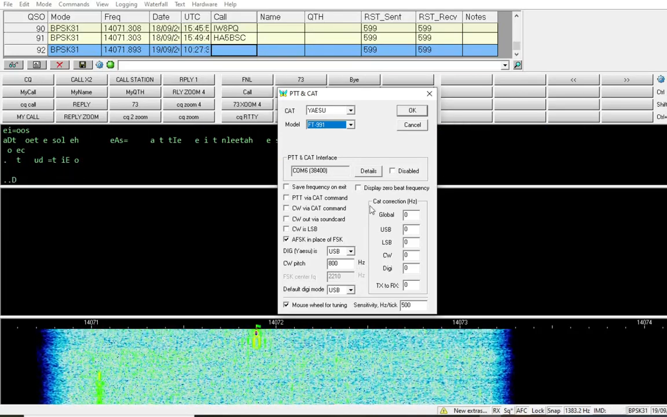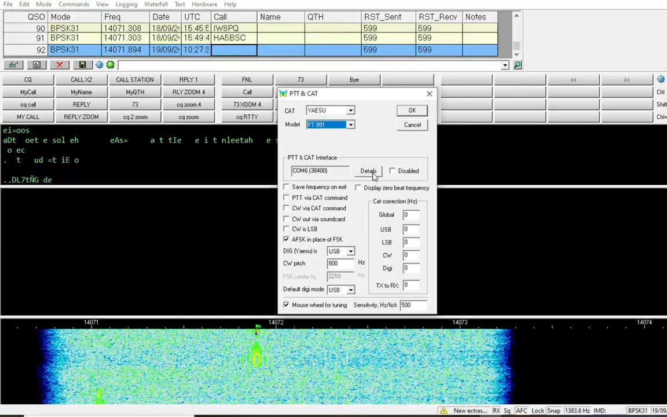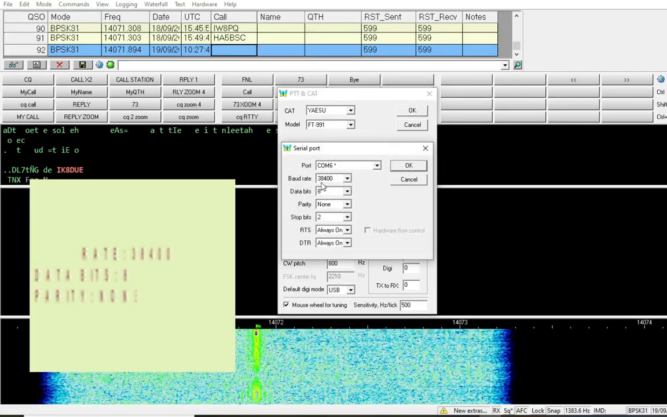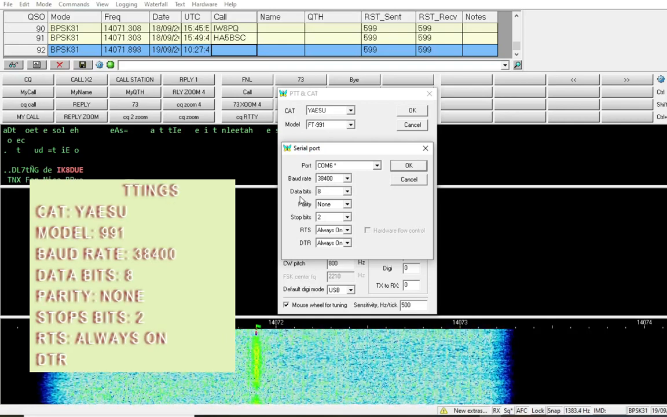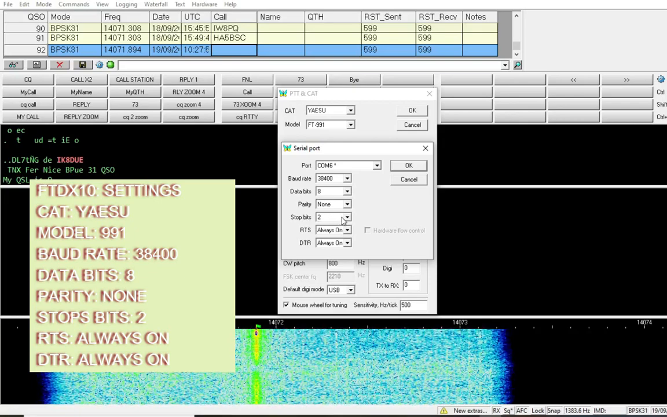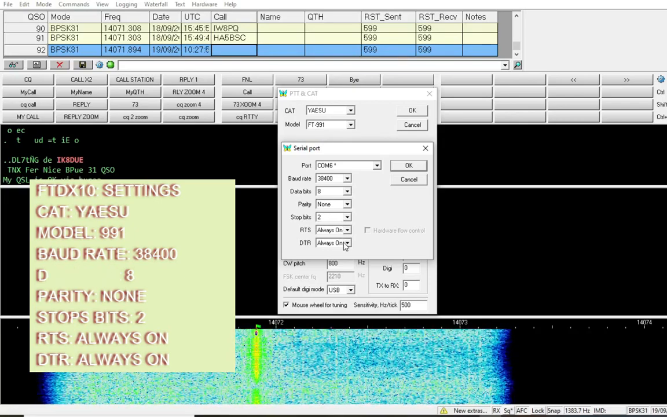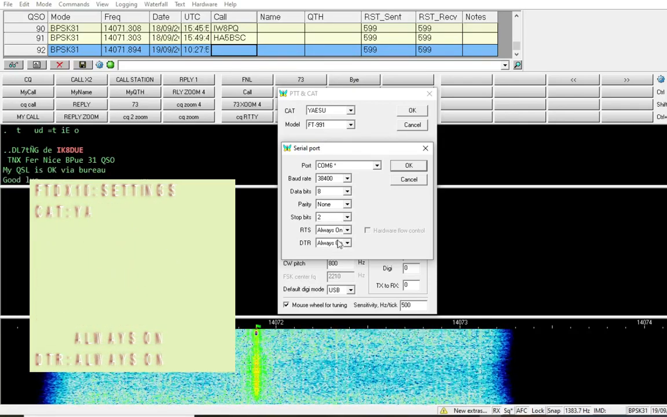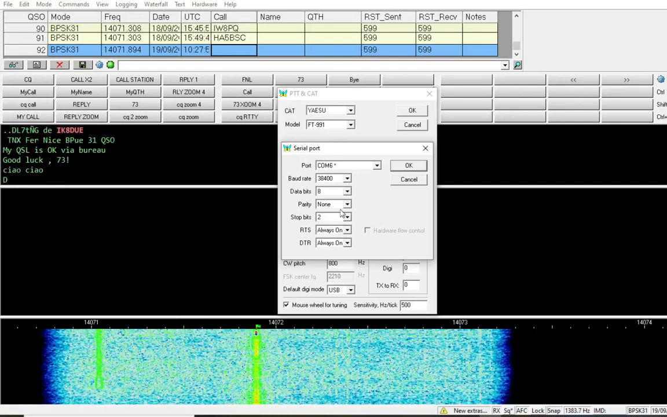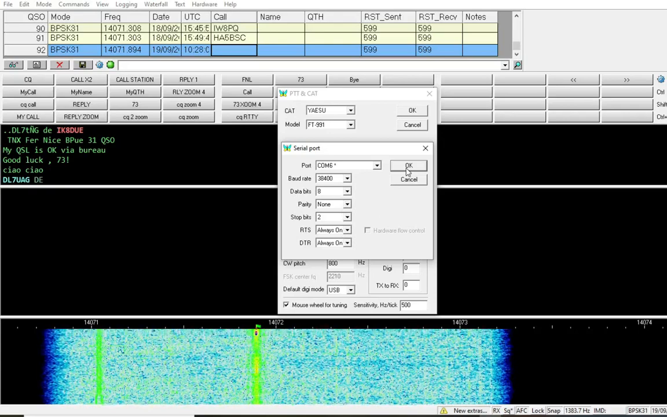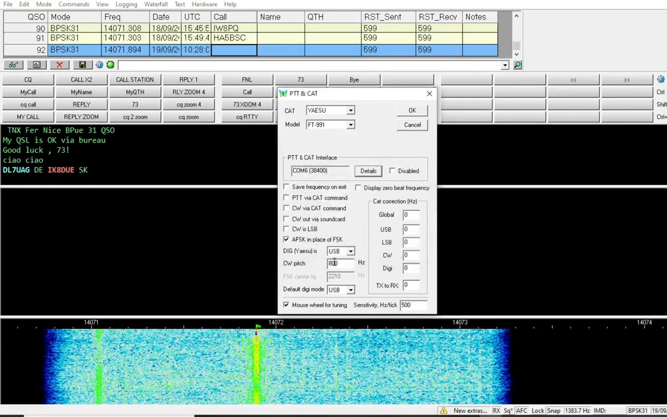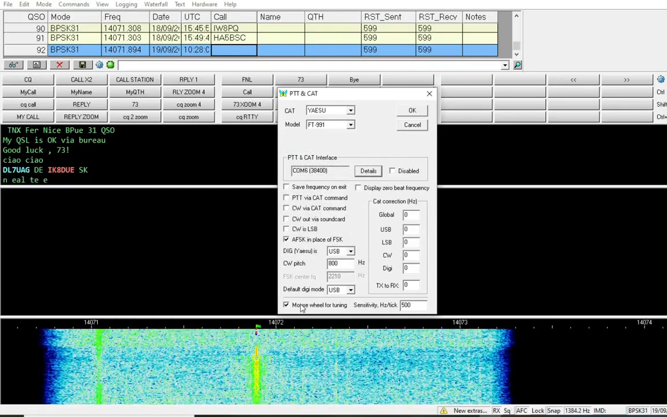And you'll see the details box. Just tick that, and once you click it, it allows you to select the COM port and the baud rate. I've got 38400, data bits 8, stop bits 2, parity none, RTS and DTR always on. So that will allow the radio to work with the software. And remember, you need to actually change the settings on the radio, so make sure you've got the baud rate and DTR settings correct on your transceiver as well.